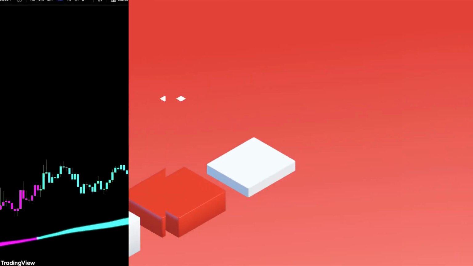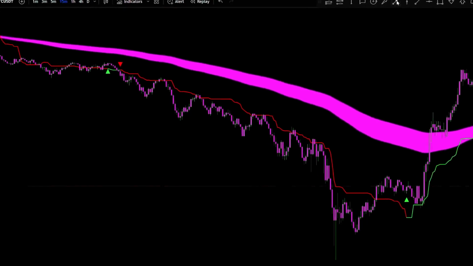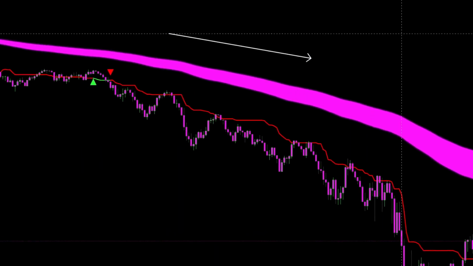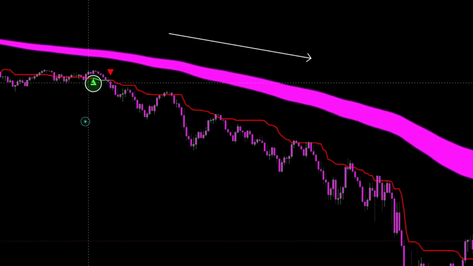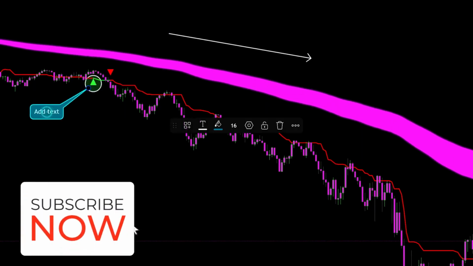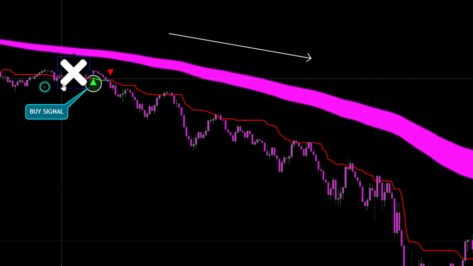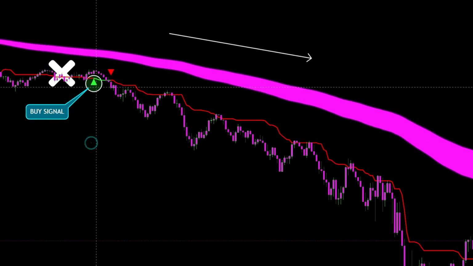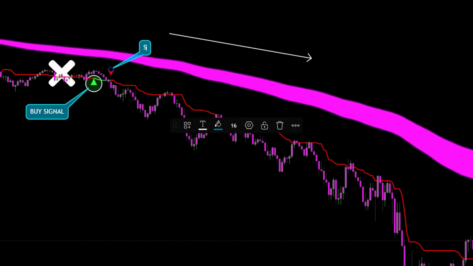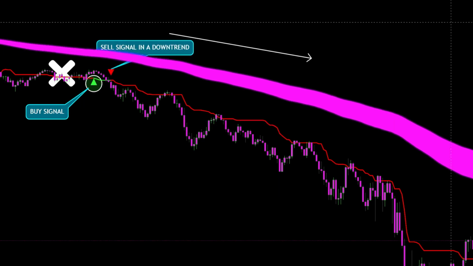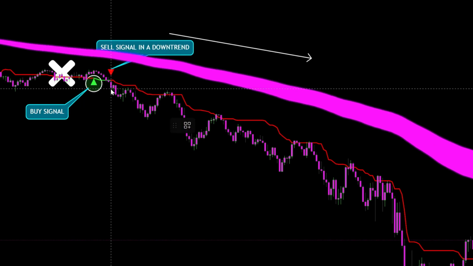Got it? Good. Now, let's look at an example. See how the price is below the cloud? That's a clear downtrend. Then Iron Bot gives us a buy signal. Tempting, right? But hold your horses. That's a counter-trend signal and we're going to ignore it. We're not about to jump into a losing battle. But then boom, Iron Bot gives us a sell signal, and guess what? We're still in a downtrend. That's our green light, and we've confidently opened a sell position.